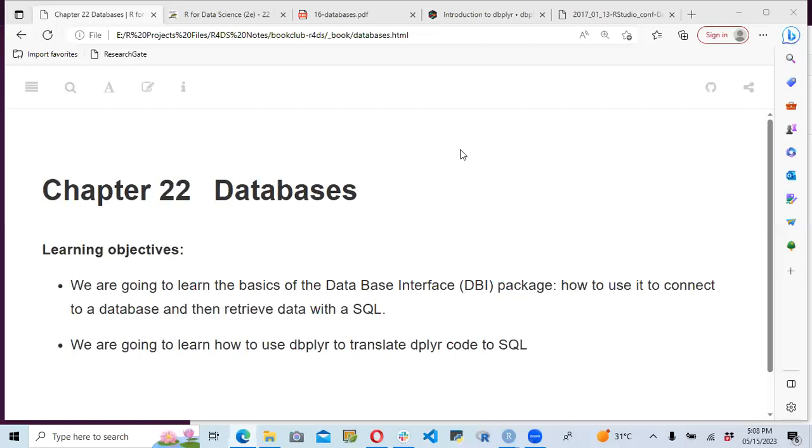We are starting. So for the benefit of those that will be following along, this is the r4ds book club. Today we'll be looking at chapter 22 of the book, which is about databases.